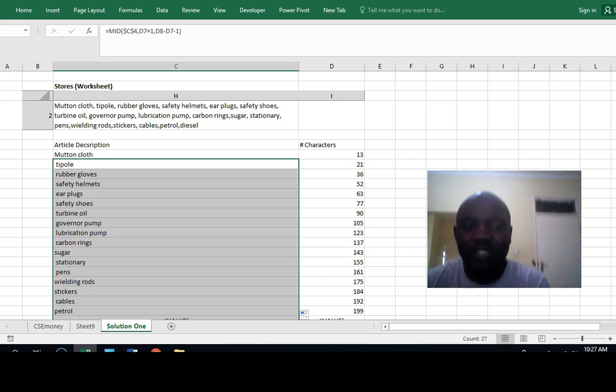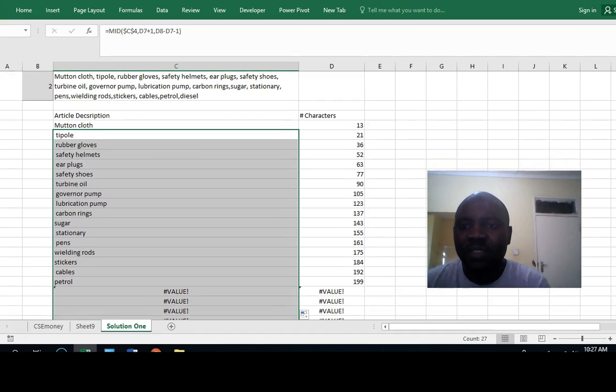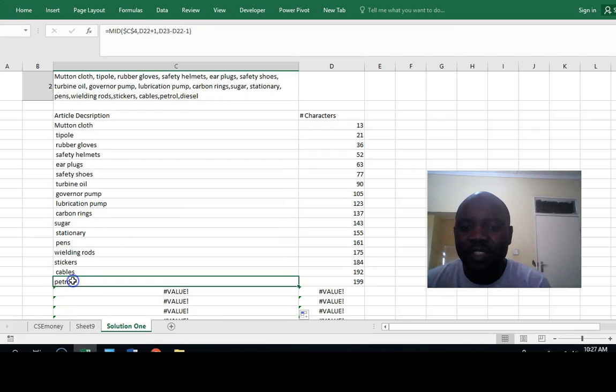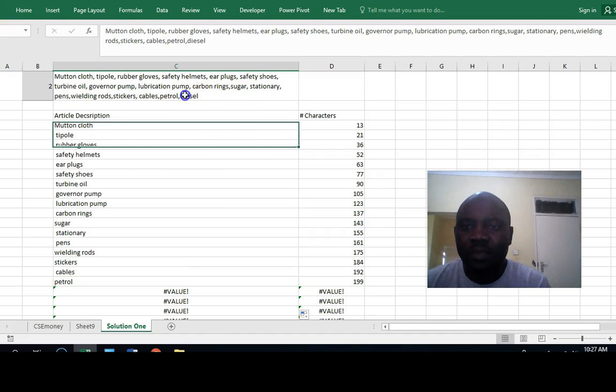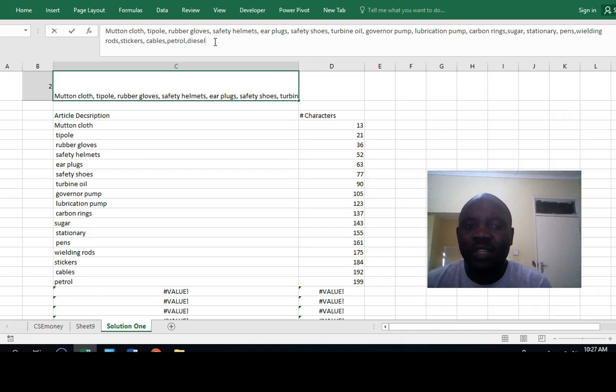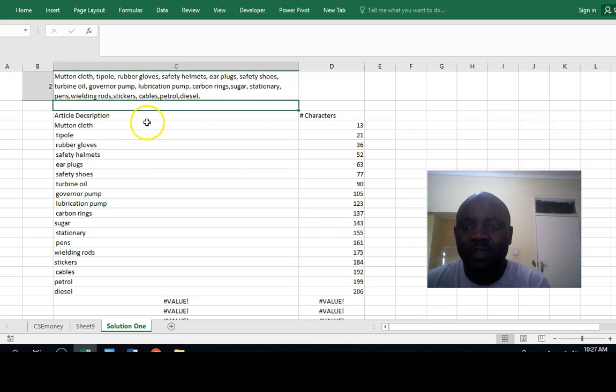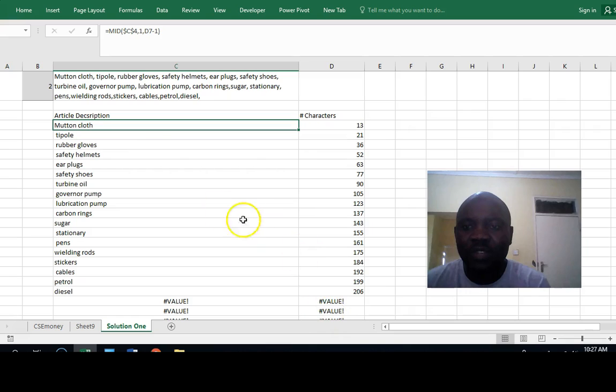You only have one challenge here. You see how far it goes. It goes up to diesel, but we can't find any diesel this side. So what do you do? You go back to the last article description and just type in a comma like this. Boom, you have that.